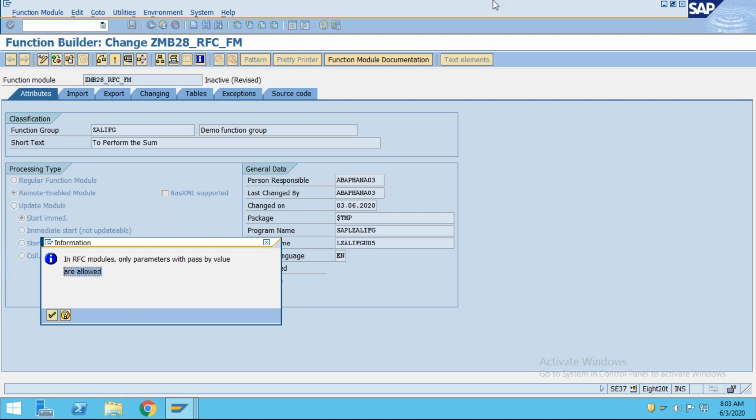This means you cannot use pass by reference over here. You must use pass by value. In a normal function module you saw it was not giving any error, right?